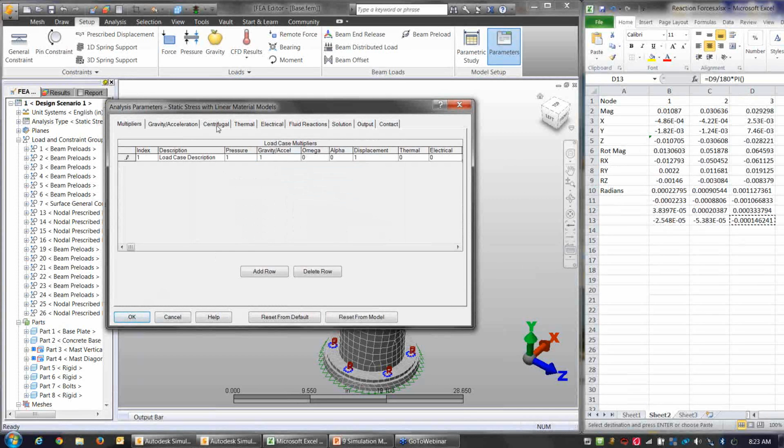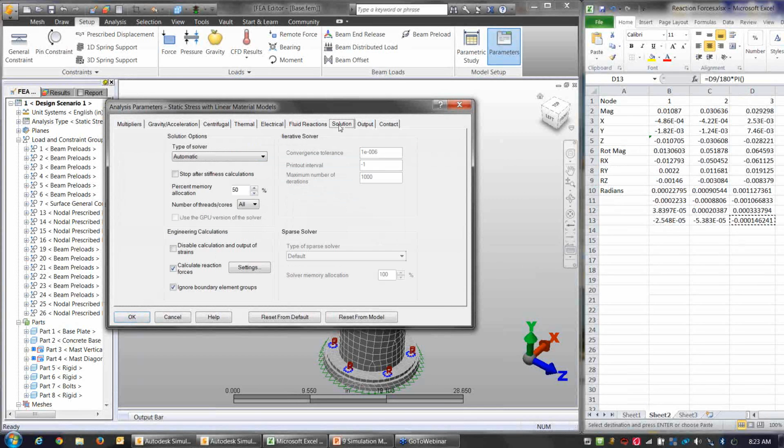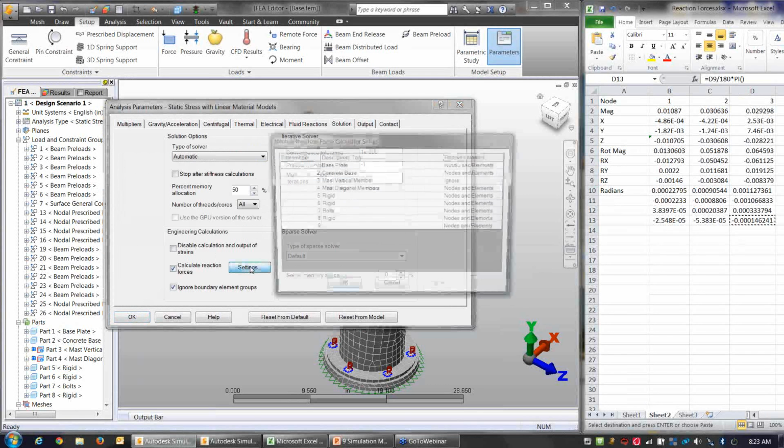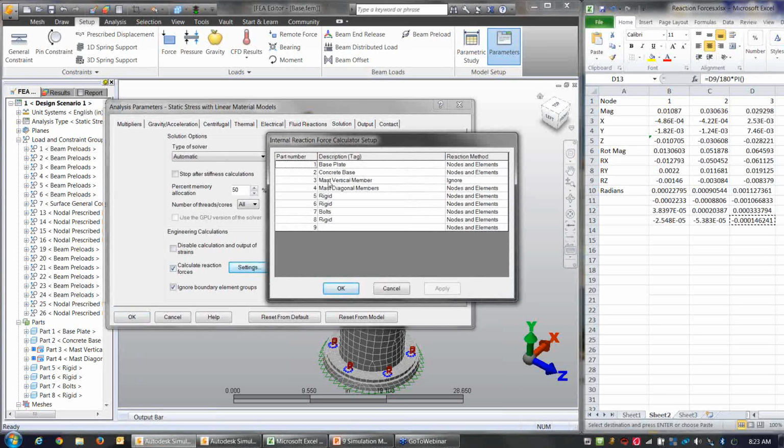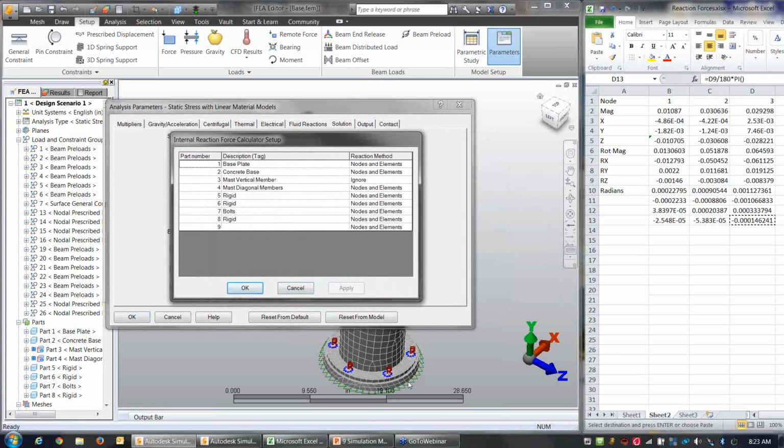We're doing a little good on time, so let me real quickly show you how to do the part-to-part reaction forces. The vertical mast right here, that's part 3. That represents the larger diameter beam element here, the vertical aspect in the y-axis. By default, it's set to nodes and elements. I set that to ignore. And so what it should do is then output our reaction forces there where part 3 connects to every other part.